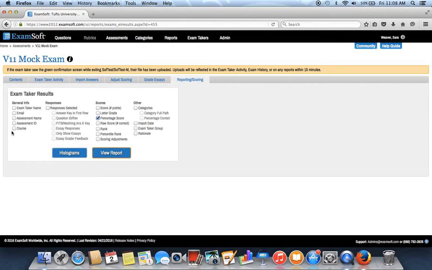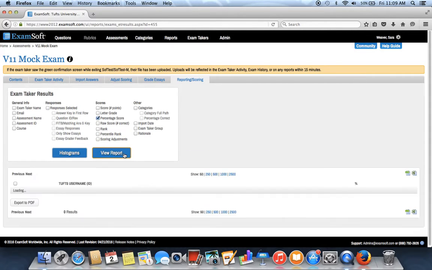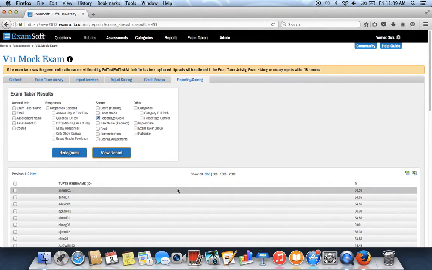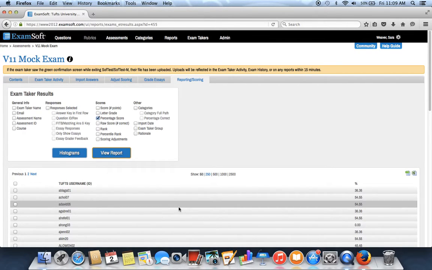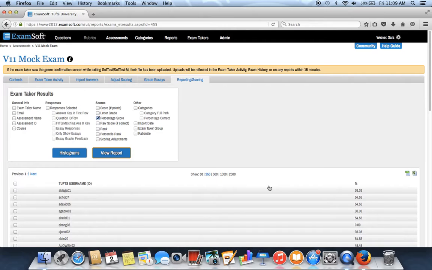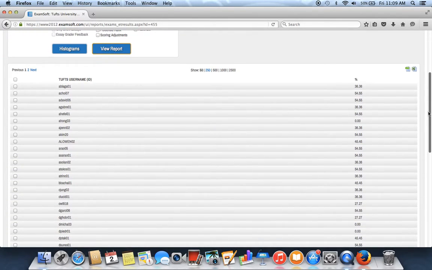For this report, all you'll really need is the exam taker name, which I'm leaving blank for privacy purposes, and the percentage score. And then go ahead and click View Report. This will bring up the list of all of the exam takers and their score, sorted by their username. And go ahead and click on whichever box you want to the left of the name of the student that you're interested in. Now, if you're doing an overall review, what you can do is click on the top box and it will select everyone.